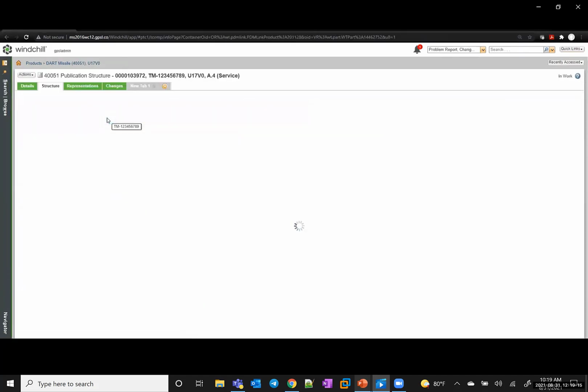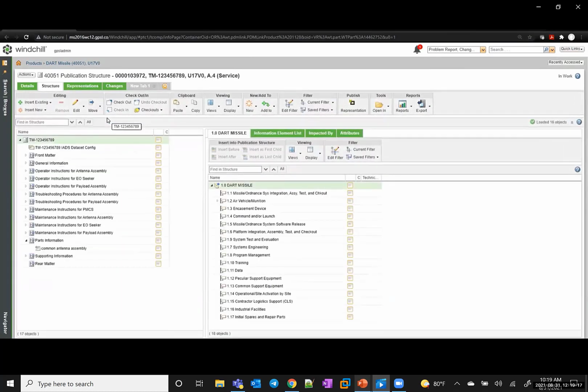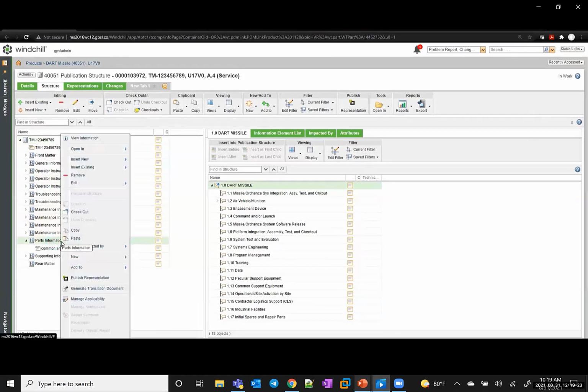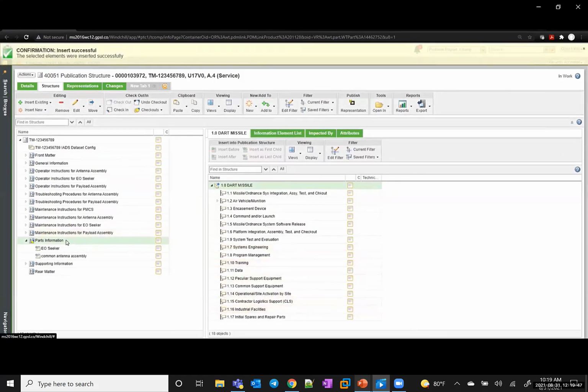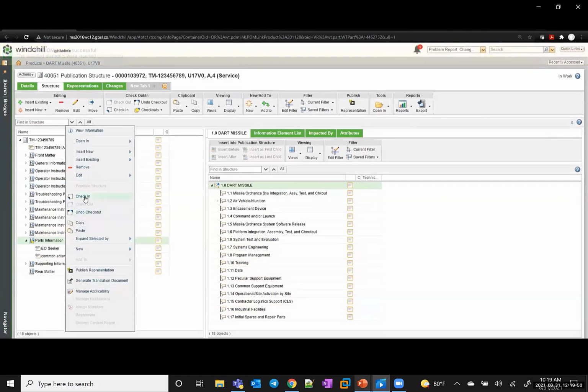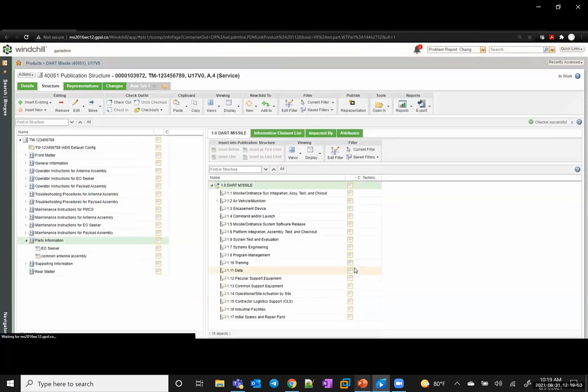Now we're going to add the parts list we just created to the parts information section. I haven't added it to the information structure, so this time I'm going to search for it, but you can honestly add to the publication structure either way. It just depends on how you want to organize and access your information in Windchill. So I grab my parts list. I check in yet again. Then I'm ready to publish.